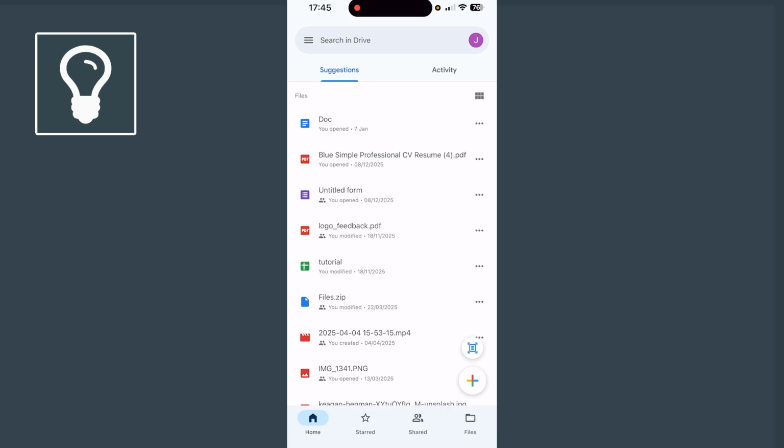In this video, I'm going to show you how you can share files on the Google Drive mobile app. So I've already got the app open and I'm logged in. Now what we're going to do is go to Files in the bottom right hand corner. This will show you any existing folders and files you already have.